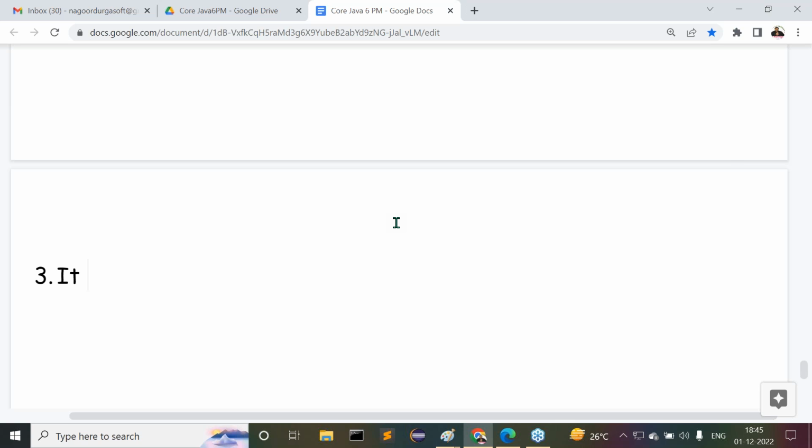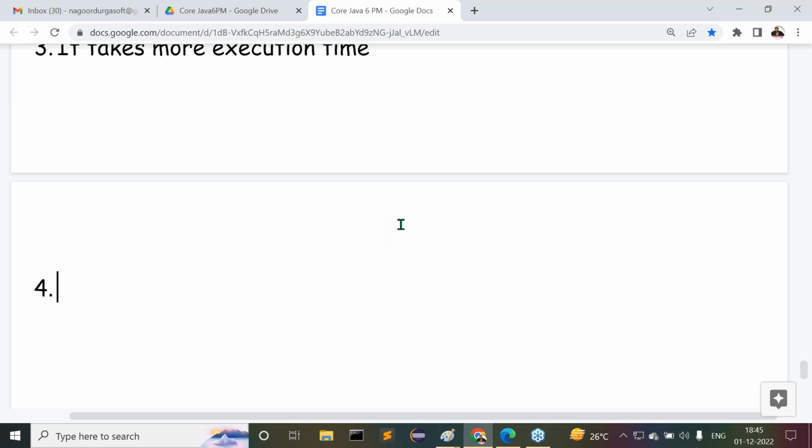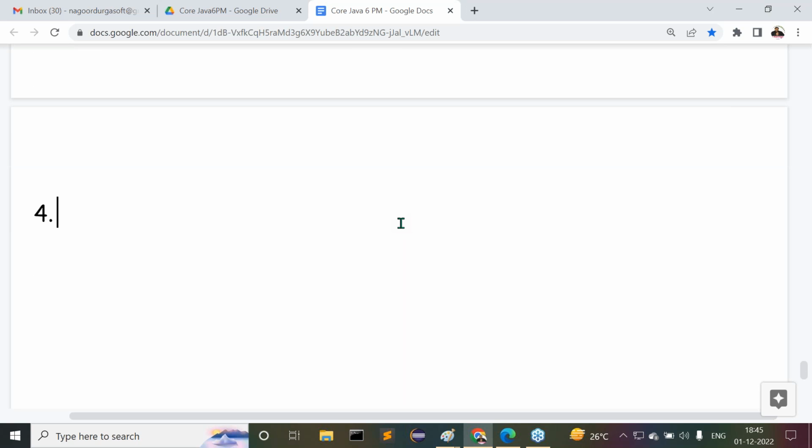It takes more execution time or not? Right, sir, it takes more execution time. When more execution time is taken here, what about the performance? It will provide less performance. They are the keywords related to the single thread model.